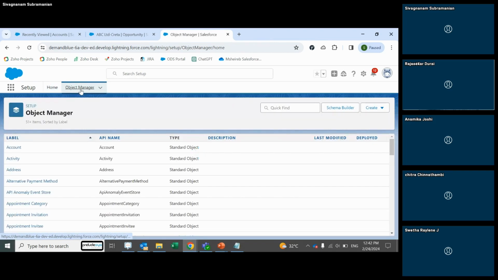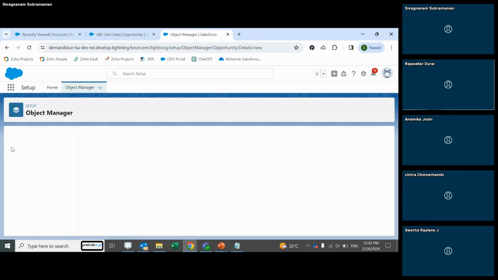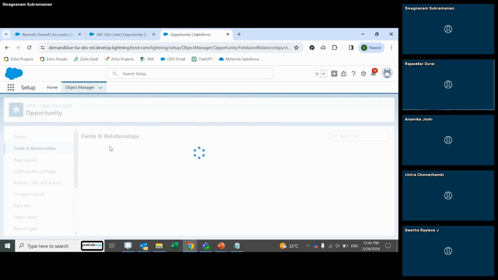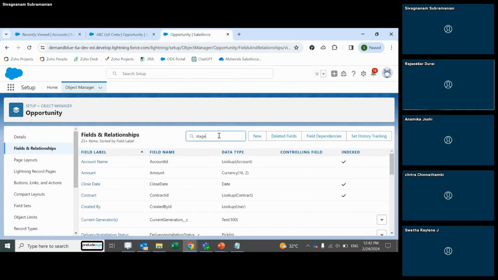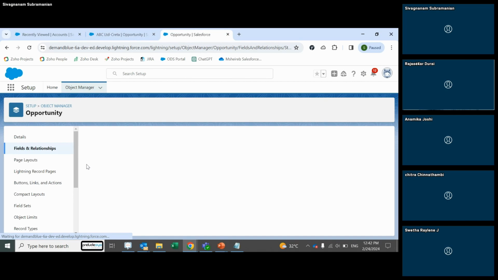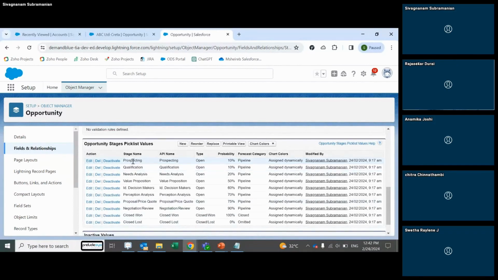I'm going to the Object Manager. In Object Manager, I am searching for the object called Opportunity. Okay, good. Here the probability is related to the stage. Search for the Stage field here. You see here for this stage, what is the probability: for prospecting 10, qualification 10, needs analysis 20, value proposition 50. If you want to change this, you can edit it.